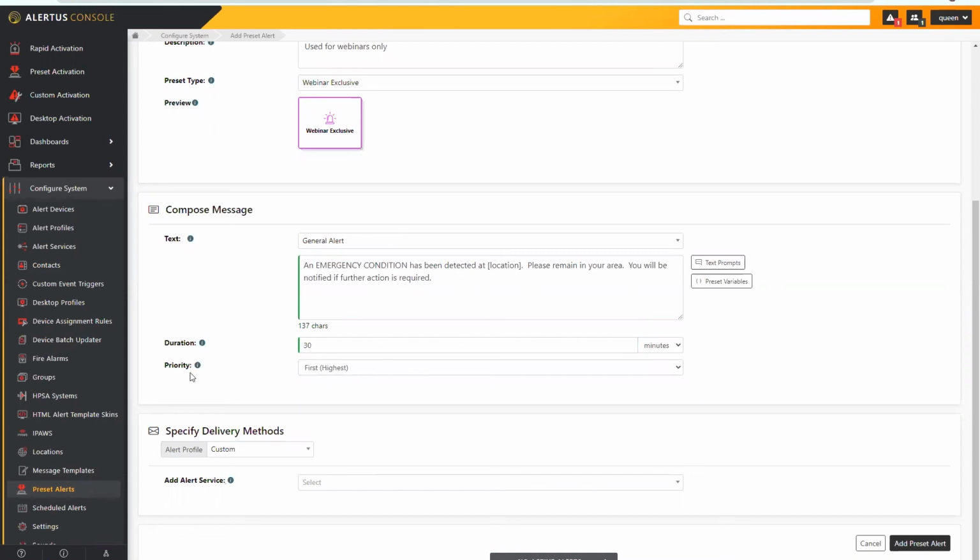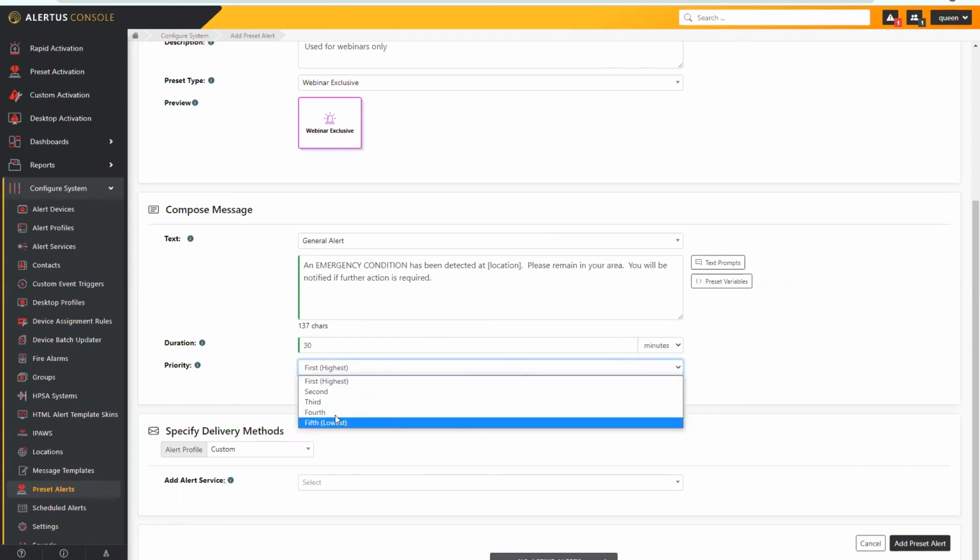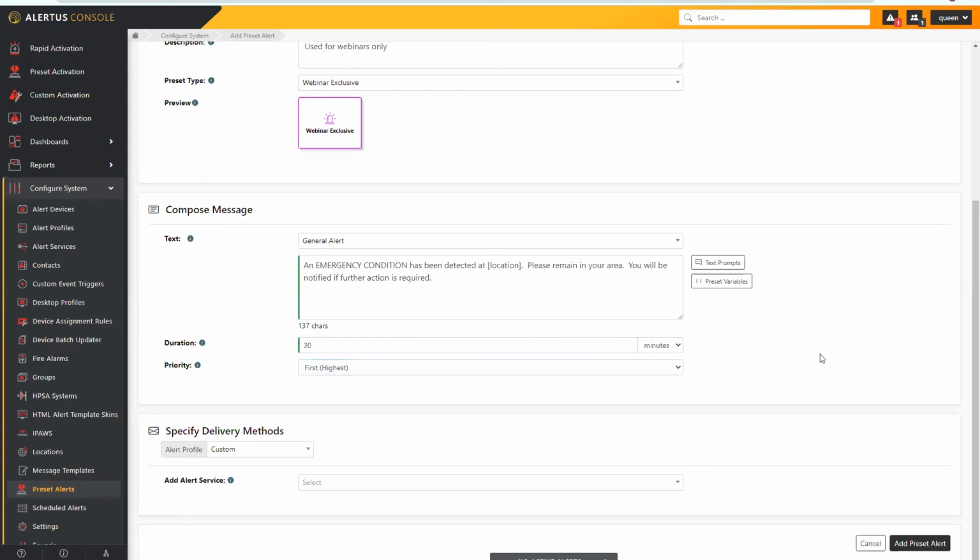And then for the priority, I'm going to ensure that any emergency alert has the first or highest priority. If this was, for example, a test alert, I would give it maybe a lower priority to make sure it's overridden by any emergency alerts that may occur around the same time.